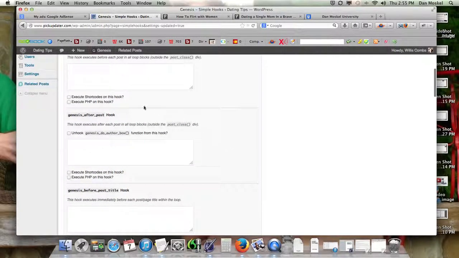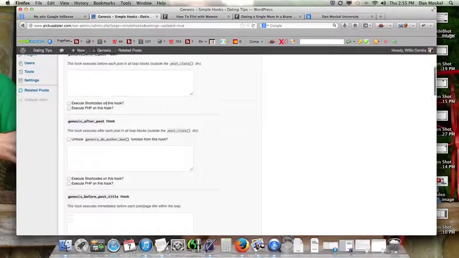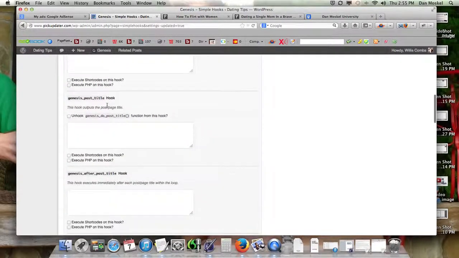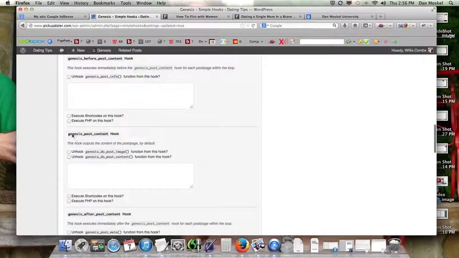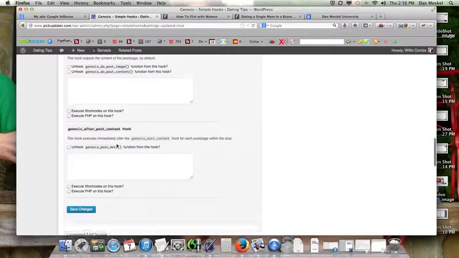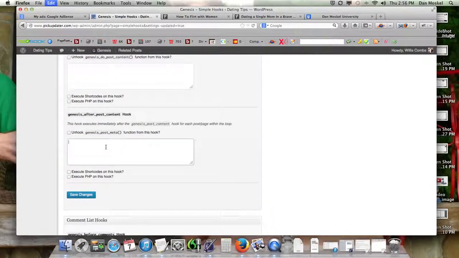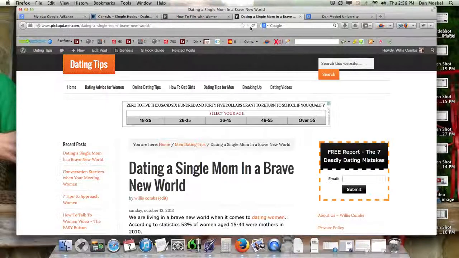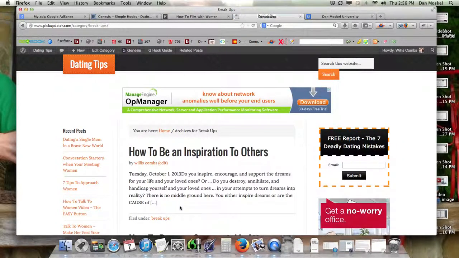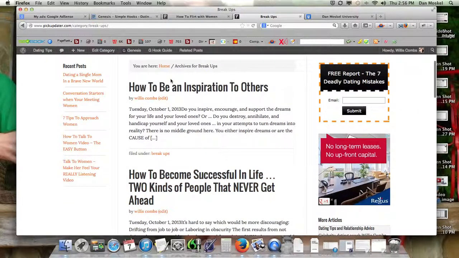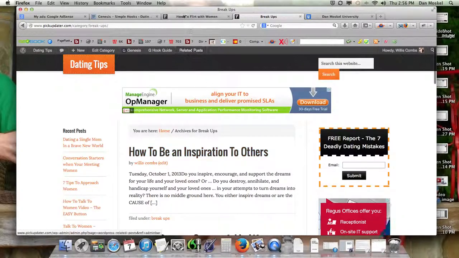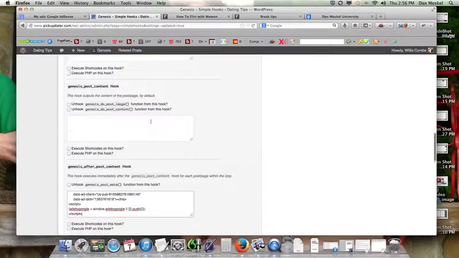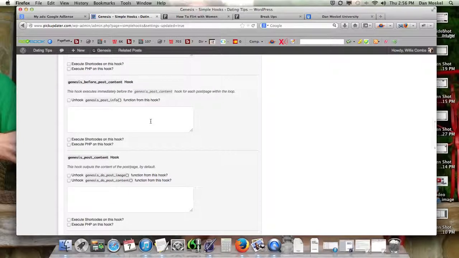Actually, we'll just go ahead and use this with the post page hooks, and we will do it. You can see Genesis post content, Genesis after post content. We'll try the after post content. The only thing with this is on a category page, it might show our advertisement on every single one of these posts, which will make it look funny. It won't look good, so we may need to go back and actually change this.